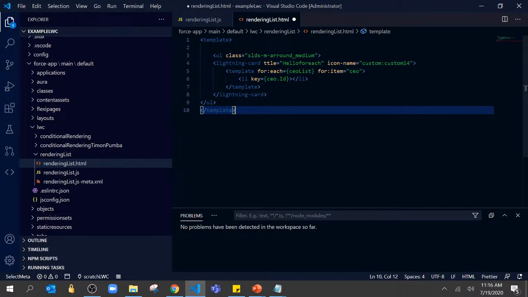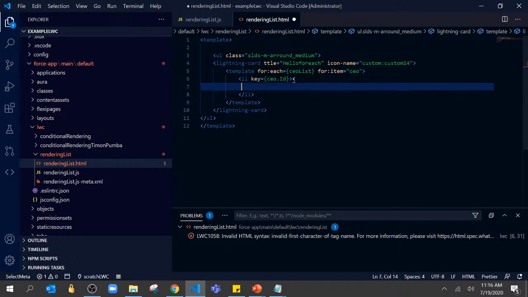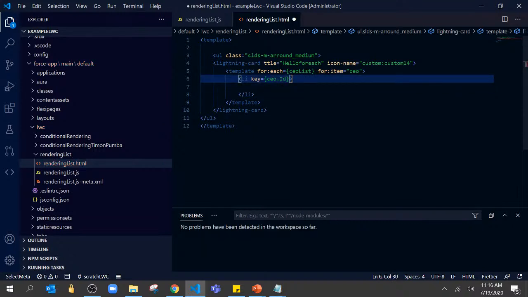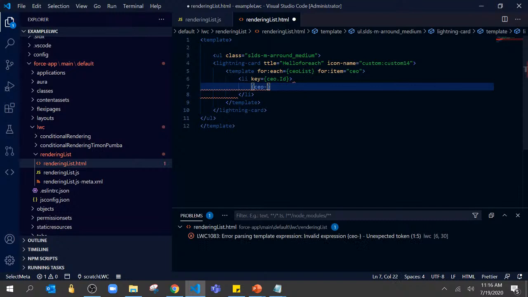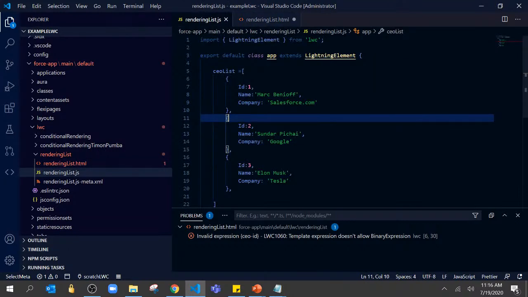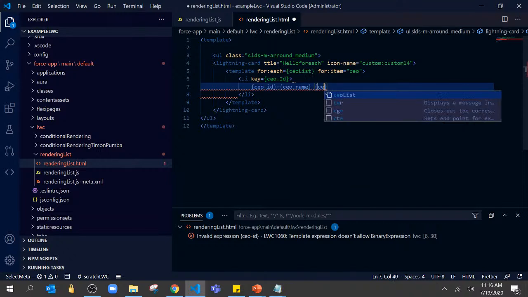Now once we have done this, we want to print something, right? We want to show something. So now let's display. How will we be displaying? We'll be doing ceo.Id, and I want to put name. If I put it in small case, it won't come, because this is coming as capital, so we have to use that only. And then I will be putting ceo.Company.